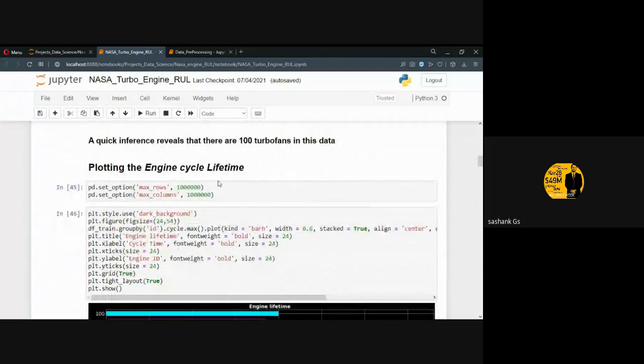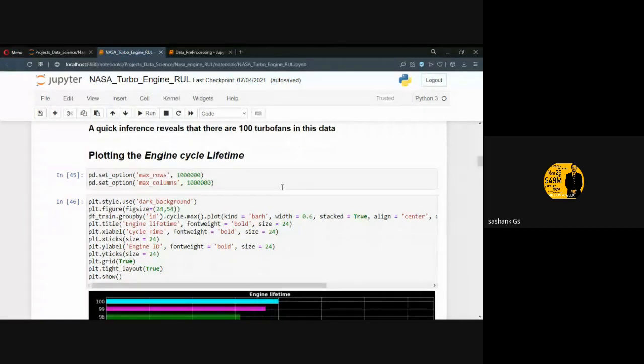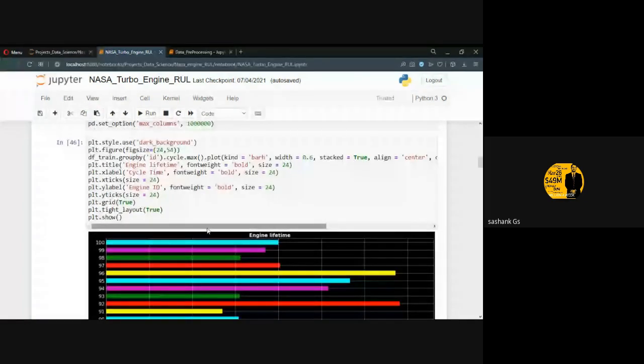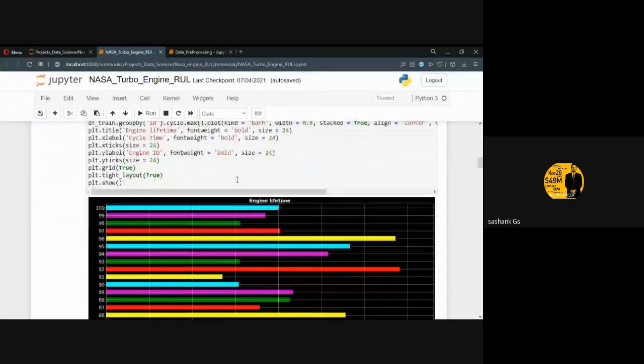Let's plot the engine lifetime for each of those IDs. That's what I did here. I used a dark background. I grouped by ID, took the cycle, and got the max value of the cycle for each ID. barh is nothing but a horizontal bar plot, and width is nothing but the width of the bar and other such settings. The title and xtext are the size or font of the labels, and I've plotted it. So this is what it looks like for the train data.